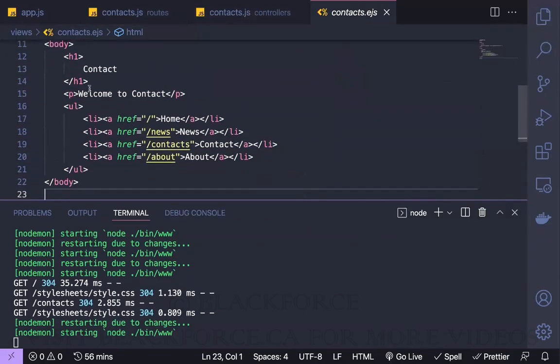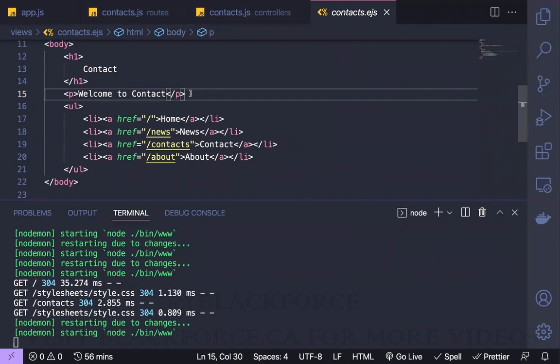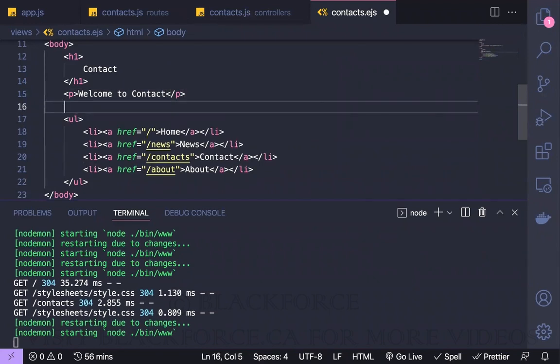So, after welcome to contact, I'm just going to create a P tag to display it. I'm just going to display title.